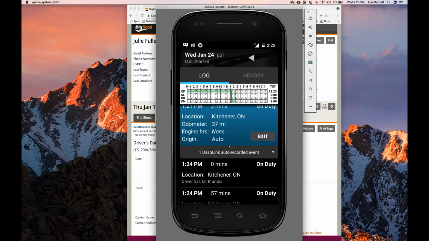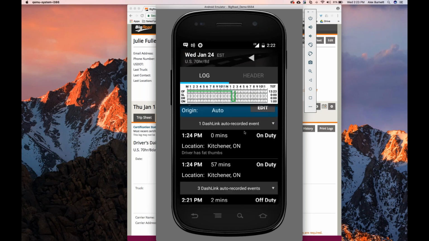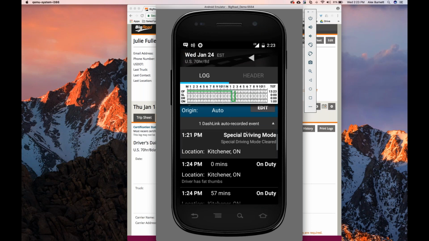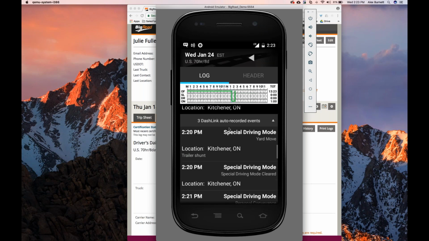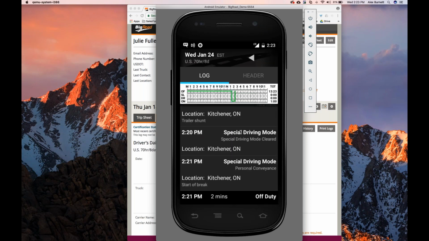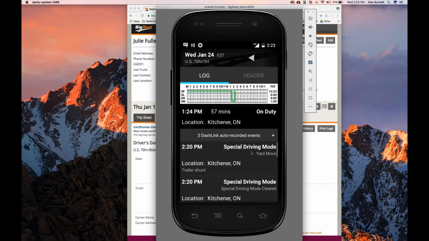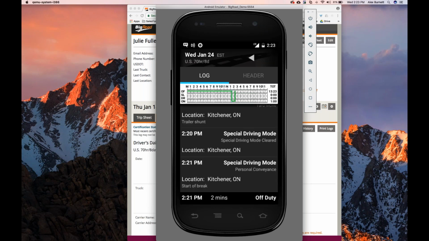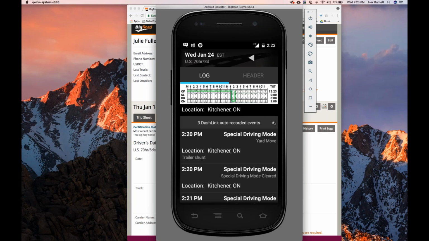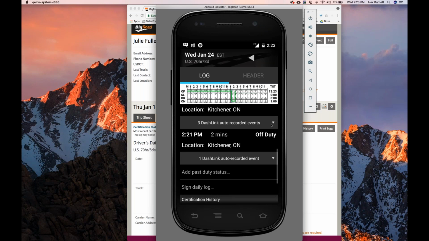So for the DashLink auto-recorded events from a driver perspective, we can see that we have one right here. If you click on that drop down, it's going to pop down and show us our specialty driving mode, and it will just kind of record from there. So this is where you'd be able to come and look at some of that stuff. You can scroll through as needed depending on what's going on here. So we can see where we changed from yard move, and we cleared the yard move, and then we started personal conveyance all within about a minute there.